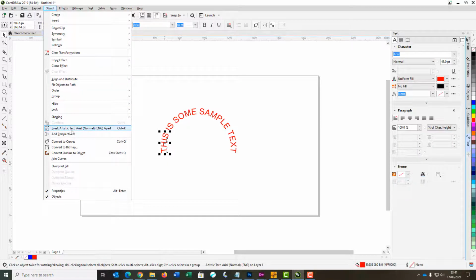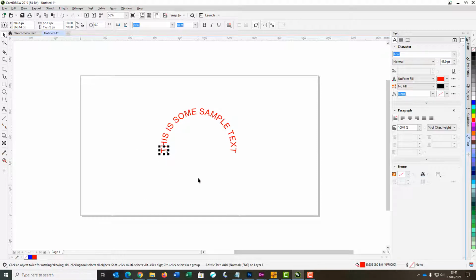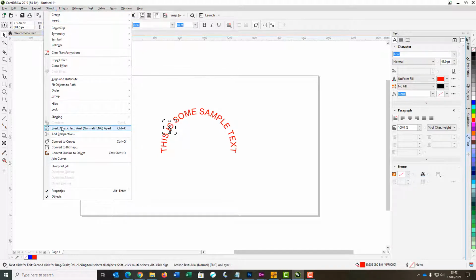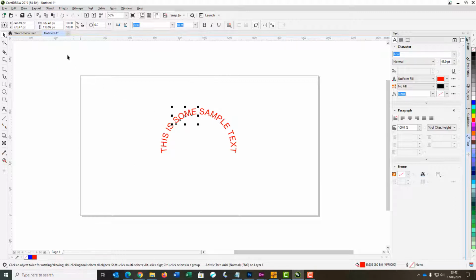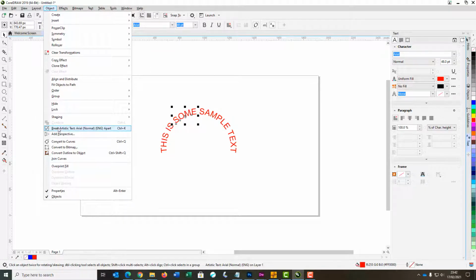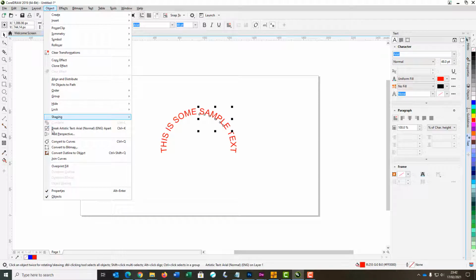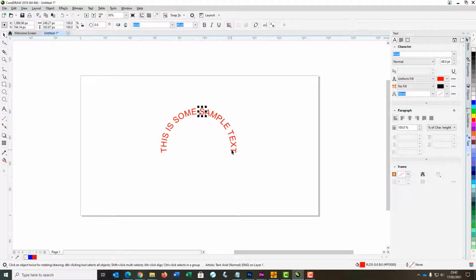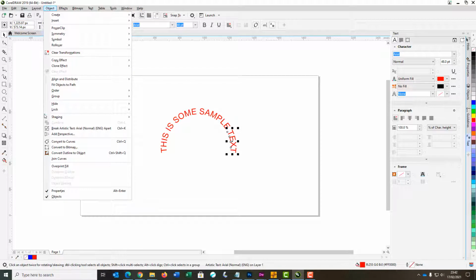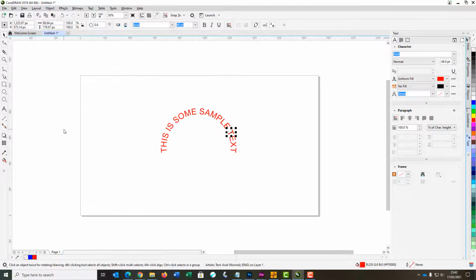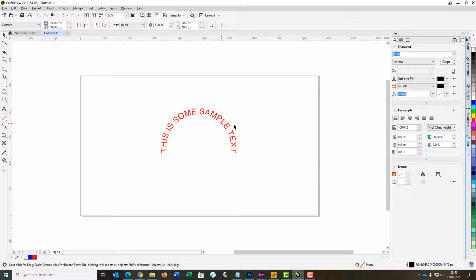We need letters. So let's select each one and do the same thing again. Go up there and break apart artistic text, and now you can see a single character is there. Let's again, object, break apart, select, object, break apart, select, object, break apart, and let's do the last one, object, break apart. I nearly got bamboozled and lost them. So now we've got 20 individual characters with some space in between them.